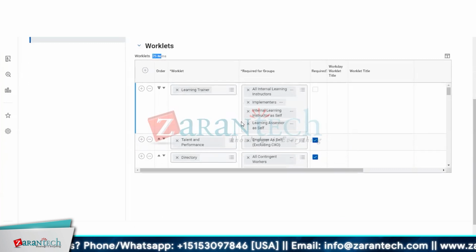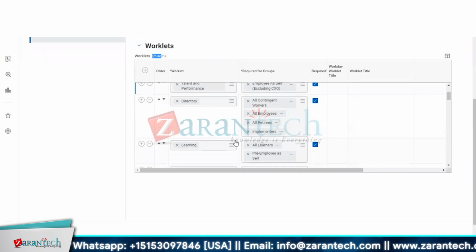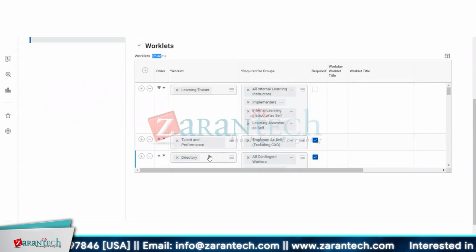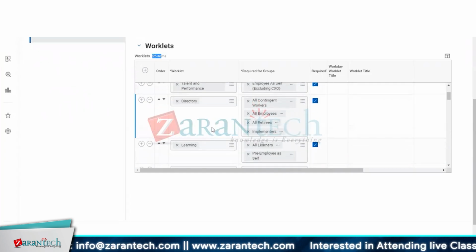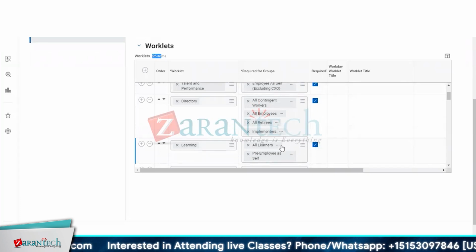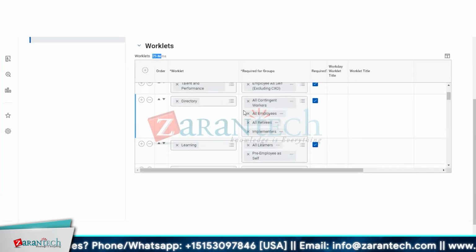So if someone is an implementer or learning assessor or someone in the learning, they will see this learning trainer widget. All of the contingent workers will see a directory. So based on your role or based on your audience's role, you could set that particular widget.